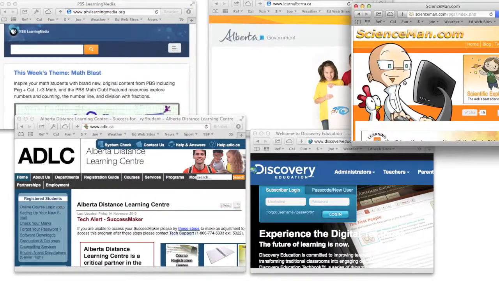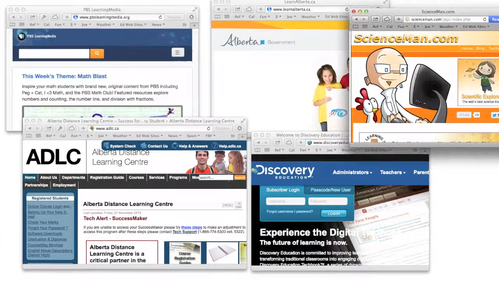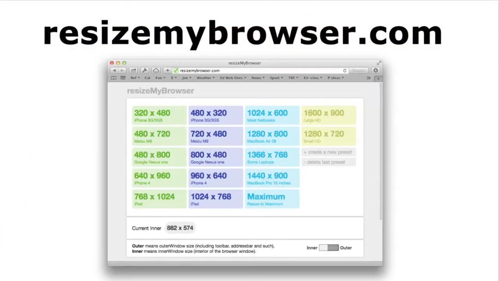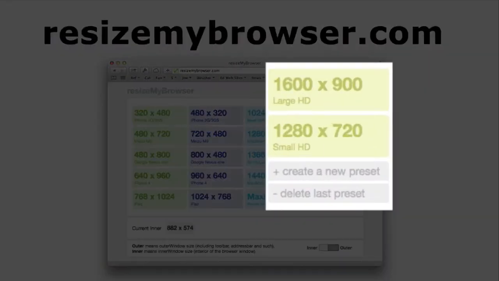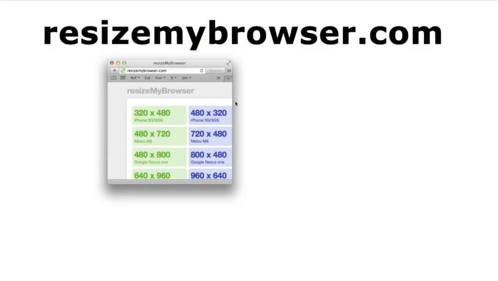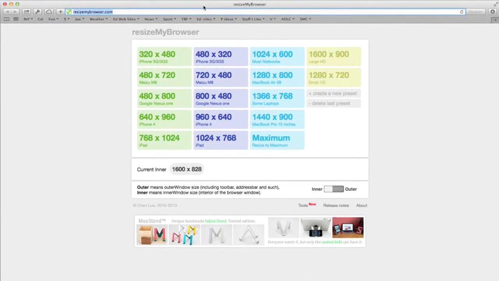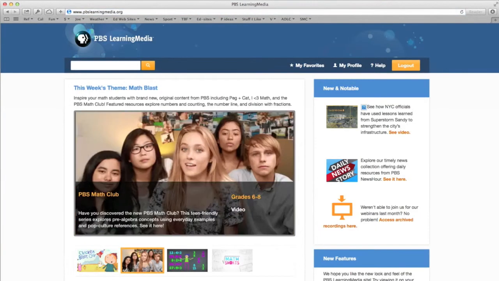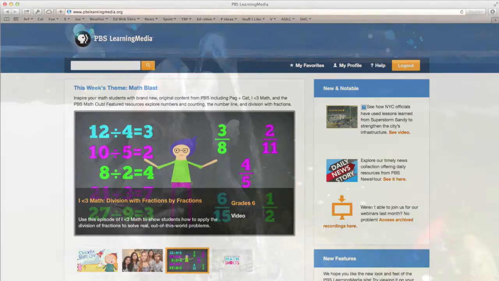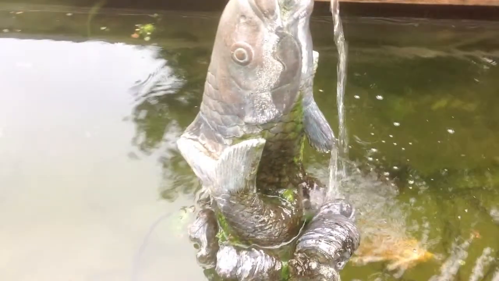Now, what about dealing with websites? Here's a great tip. Use the website resizemybrowser.com. There, you can enter the precise pixel size of the browser window you want to capture, and you can even save presets so you don't have to enter them again. So just click to resize your browser, and you can start demonstrating your website with the perfect screen size for your video. The last tip is to simply be consistent.